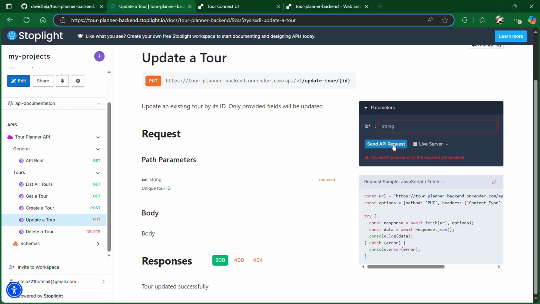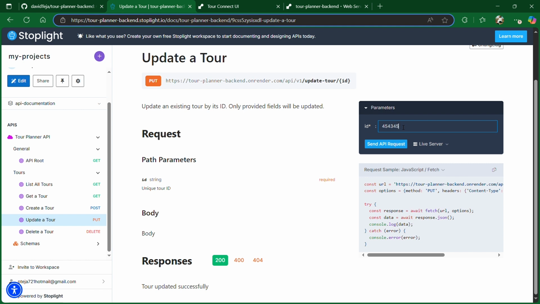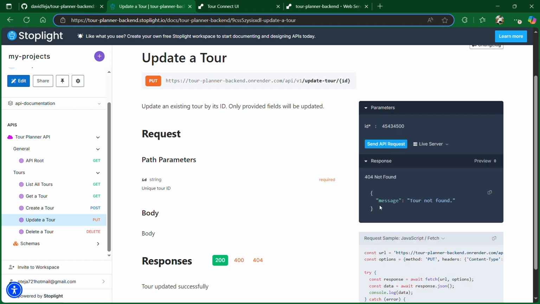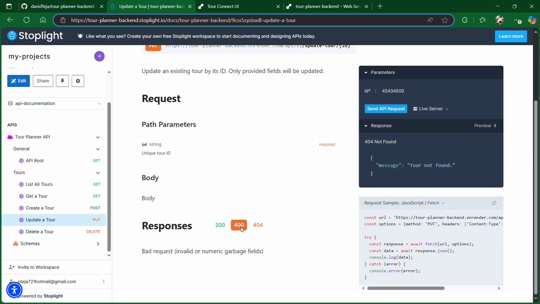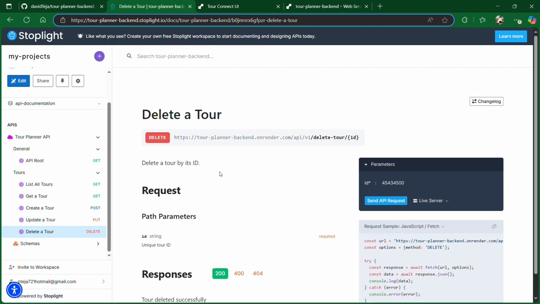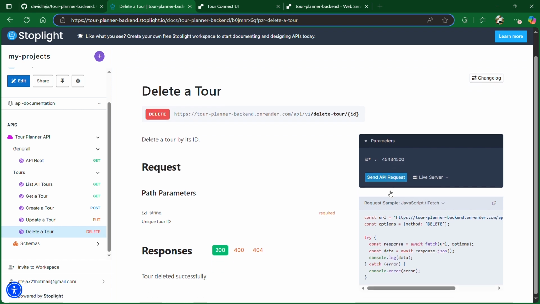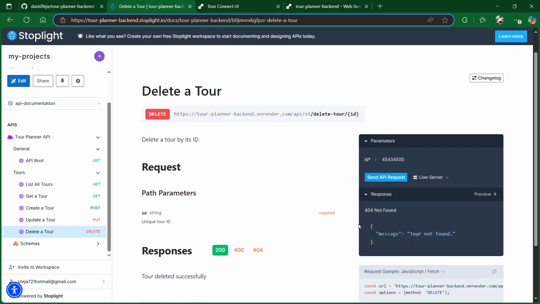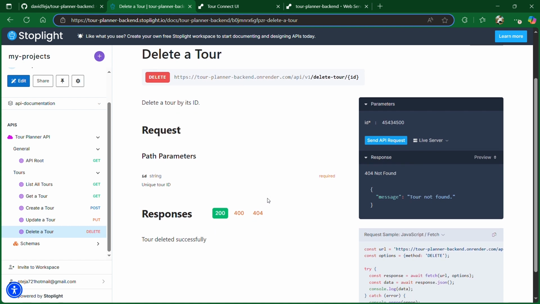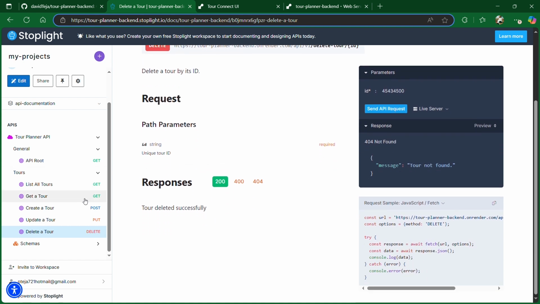And for updating a tour by using the put method, we will have to enter the ID again, and if the value is not provided, in case we enter a wrong ID which does not exist, then we get an error, tour not found. And if we just enter it correctly, we will get a message tour updated successfully. And here same for the delete route. And if we send a wrong request, it will send a message tour not found, and also will log in the console.